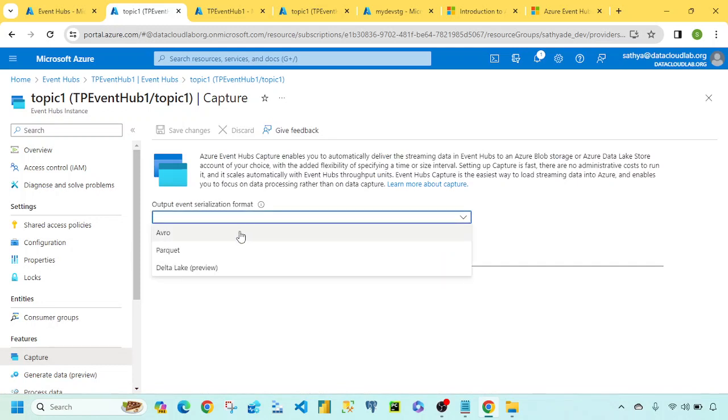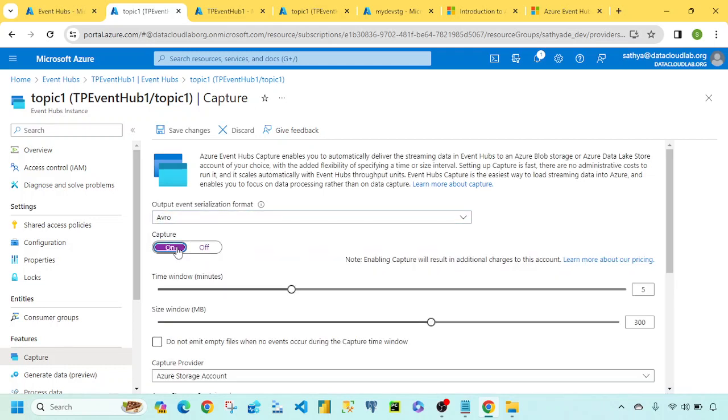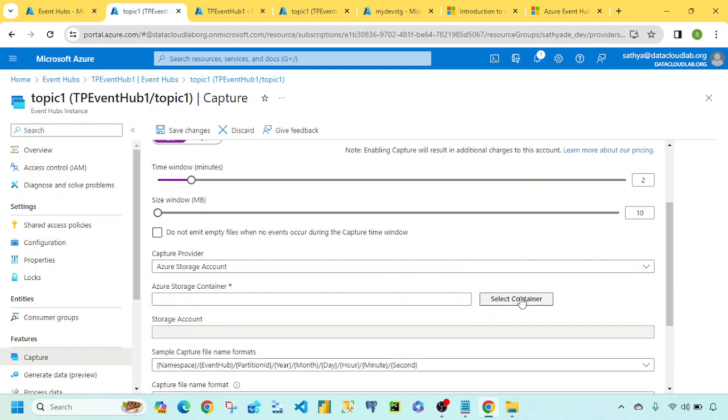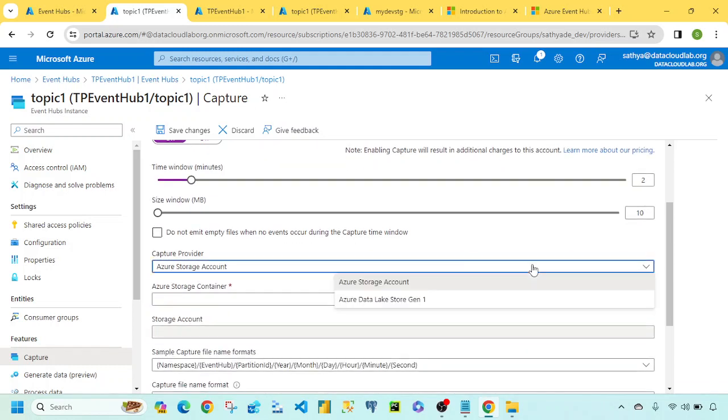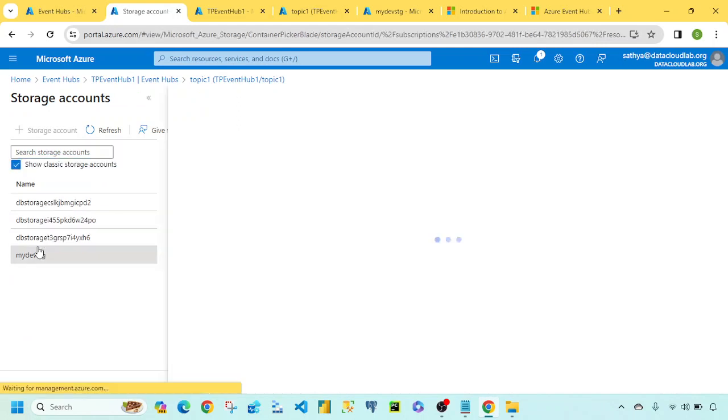Now we can capture the data in three formats: one is a Delta Lake table, or a Parquet file, or an Avro file. Parquet and other things require some more additional configurations. So I will select Avro, I will switch this on, and I want the data to be chunked every 2 minutes, and here I will give 10 MB. I'm going to capture this in a storage account, and I already have a container.